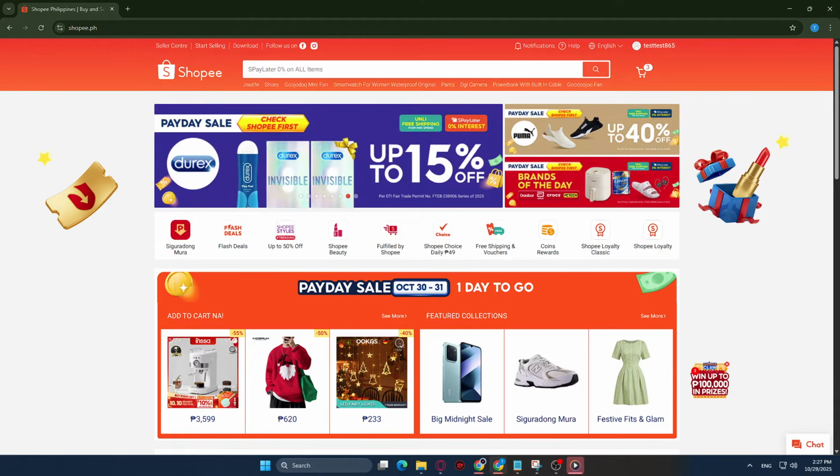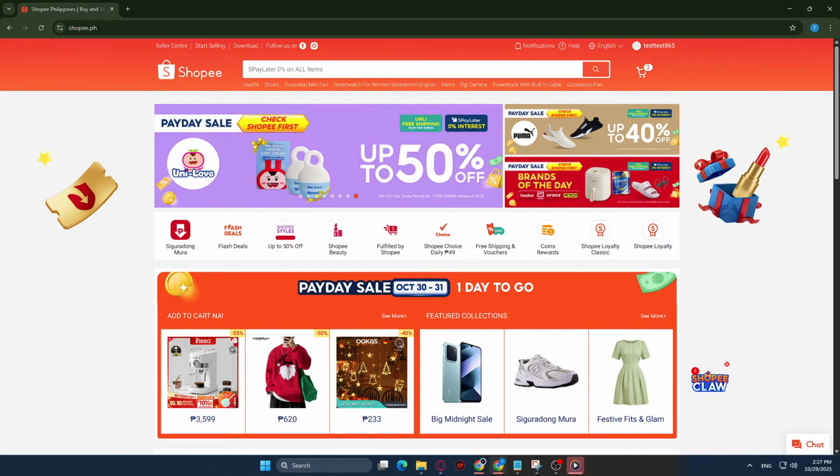If you've never visited the site before, just open up your web browser, type Shopee into the search bar, and click on the official site link. If you've already set up an account, make sure you're logged in to access all your saved items and previous purchases. This is essential for accessing your cart and managing your orders efficiently.